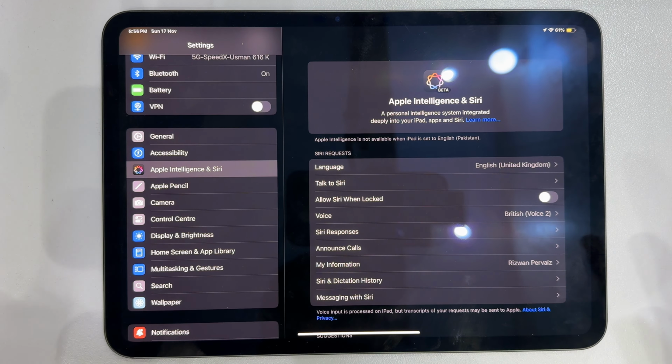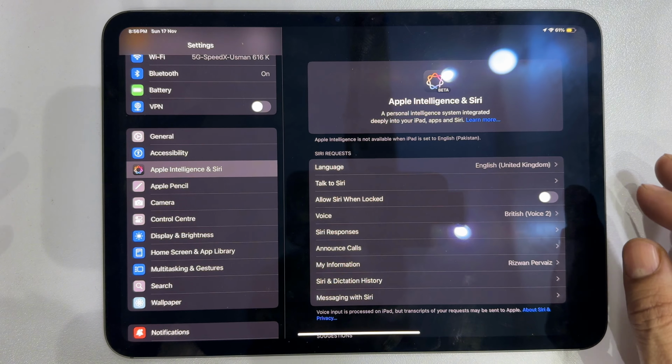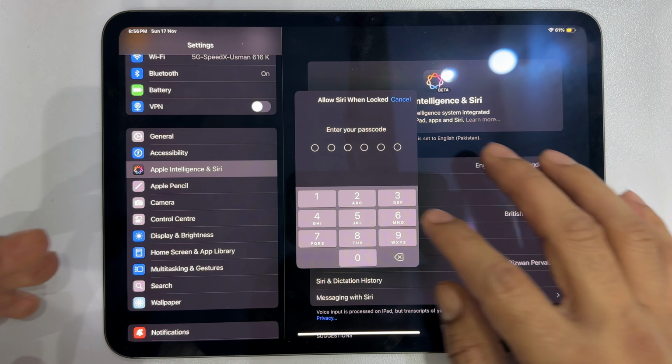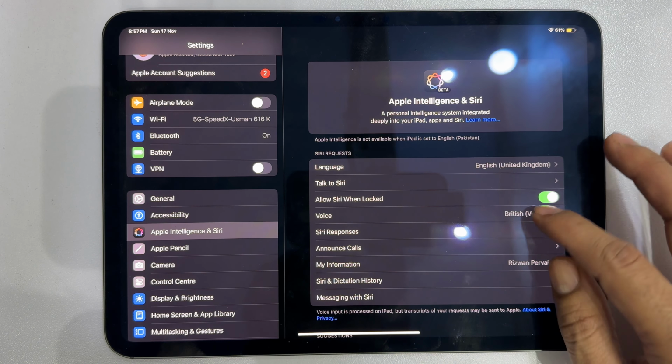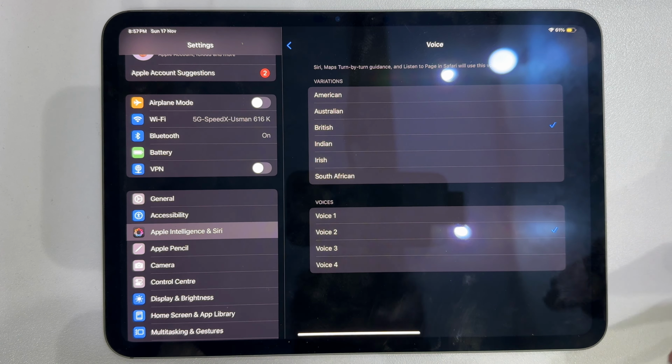Let's go back to settings once again and allow Siri when the device is locked. It will ask you for your passcode. Once it's okay, you can configure it. Then we have the voice. If we click on the voice, we have multiple options to choose from.